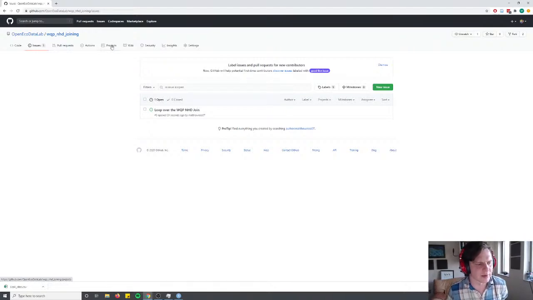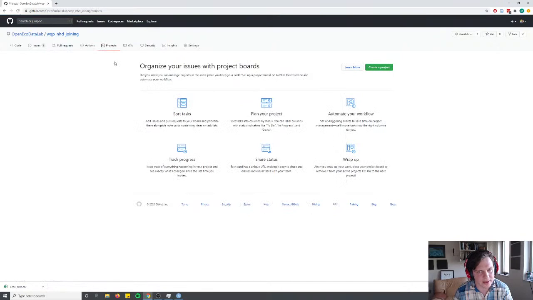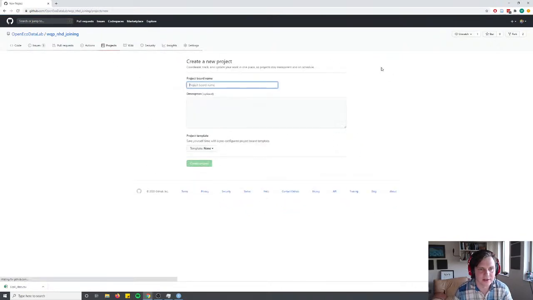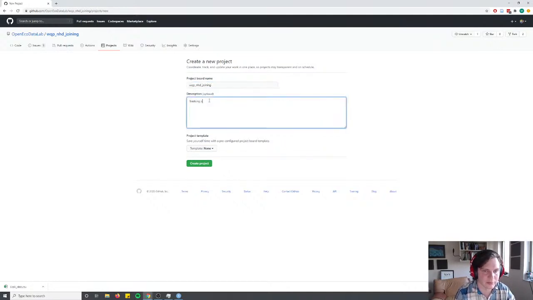It sort of is like a partial replacement of, I guess, Slack and other ways of communicating. So if you just click on projects, you can create a project. Basically the project is essentially the folder. So I'm just going to call it the same thing: tracking progress for this work.